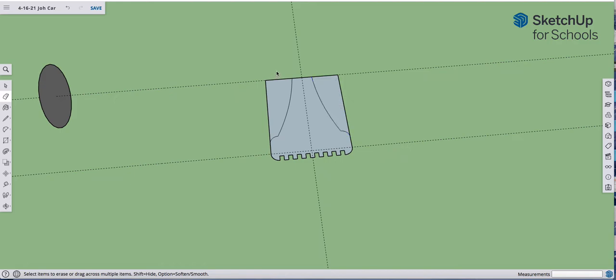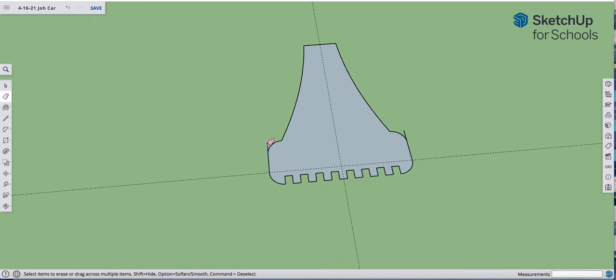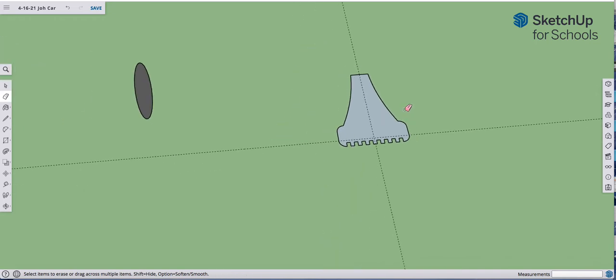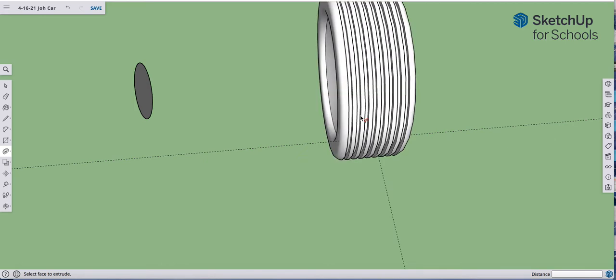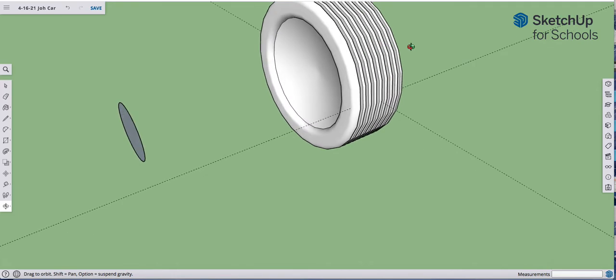Really don't even need the tape line anymore because it is lined up. So I could just do that. That's really all I need. Get rid of these little pieces. So now what I'm going to get is this. That's the path, the circular path. Go to Follow Me again. Give it a second. And that's going to do that.